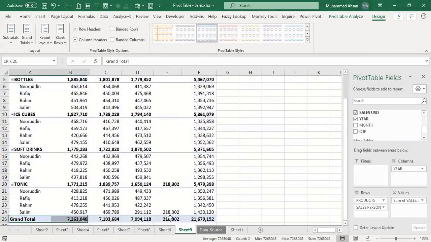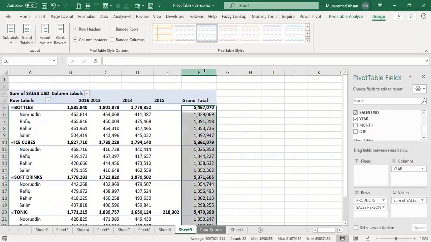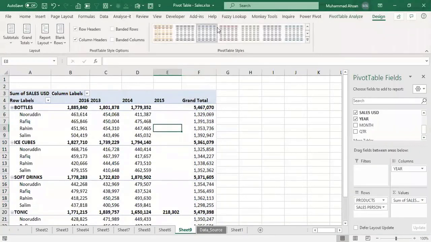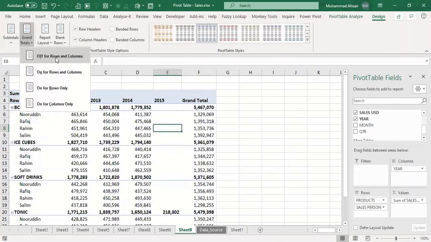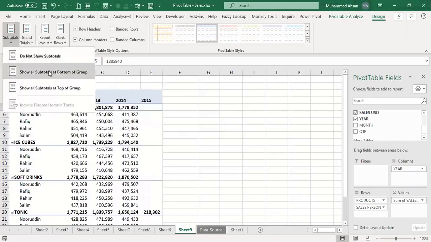So for the time being, if you don't want to have these grand total columns, you are not required to hide that column. There is a simple technique that you can turn off the grand totals and subtotals from here. So for example, I will click on grand totals and I will click on off for rows and columns. And if you want to turn off for any particular column or rows, you can go for these options as well, right? And for the subtotals, if you want to see the subtotals at the bottom of each group, you can click on show all subtotals at bottom of the group.